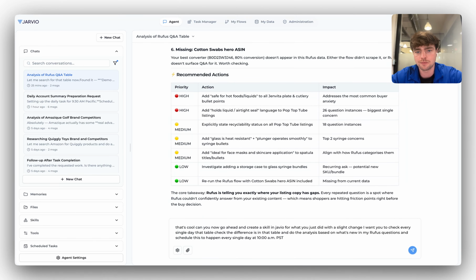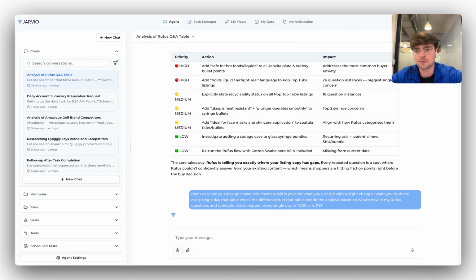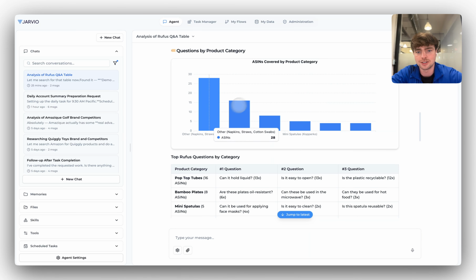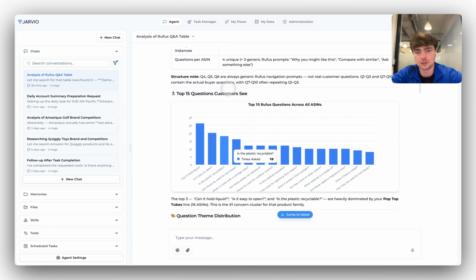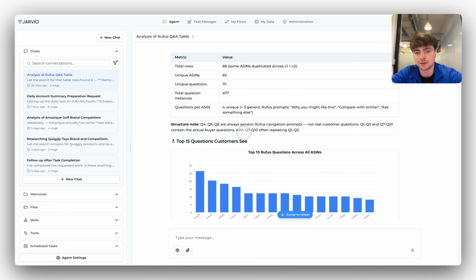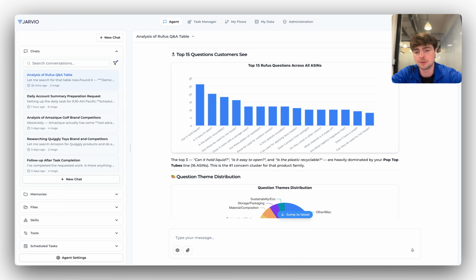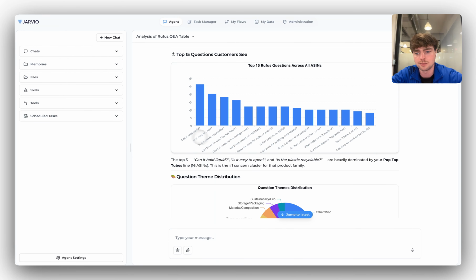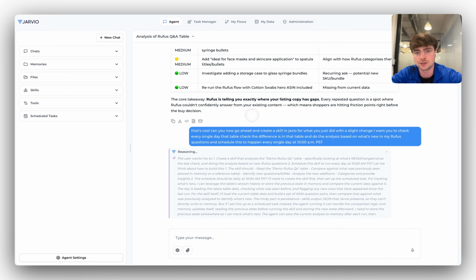Okay, here we go. So what Jarvio is now going to do is it's going to figure out exactly what it did to get this analysis. It's going to figure out which table it was looking at. It's going to figure out which charts it made. It's going to figure out pretty much everything it did. And it's going to make the changes based on what I asked for, and then create a scheduled task for me in here. So let's let that run, because it will take a few minutes to create this for the first time.